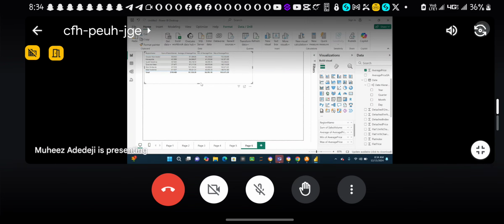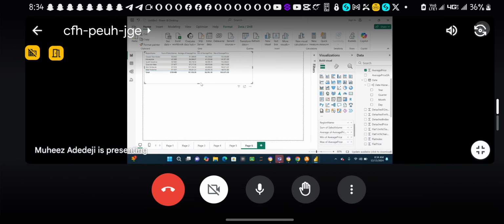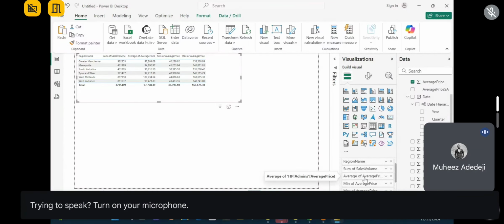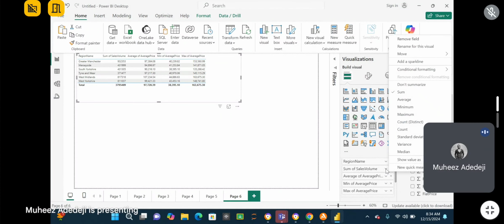Okay, so where were you lost? I said by default, your summarization is always going to be sum when you drag your parameters inside this place. If you want to change it from sum to any other summarization, you can just click on the drop down arrow here. You have sum, average, minimum, maximum. You can even count. You can find standard deviation, variance, median. Do you understand?